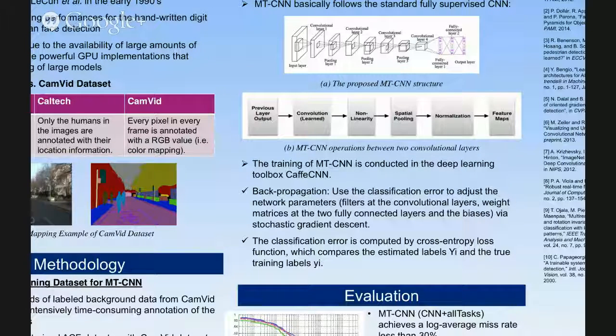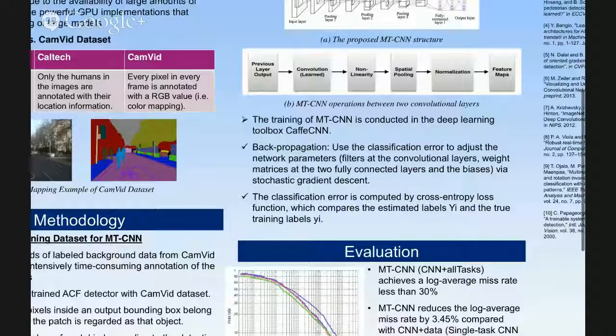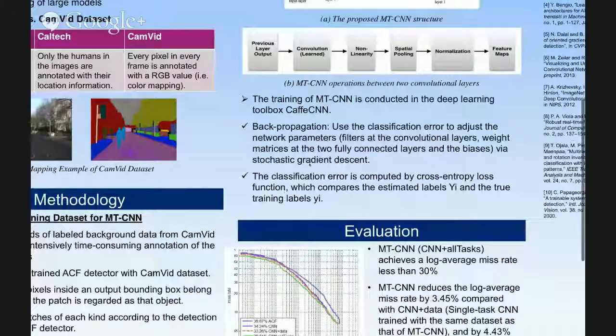The network parameters include the filters at the convolutional layers, the weight matrices at the two fully connected layers, and the biases, using the method of stochastic gradient descent.